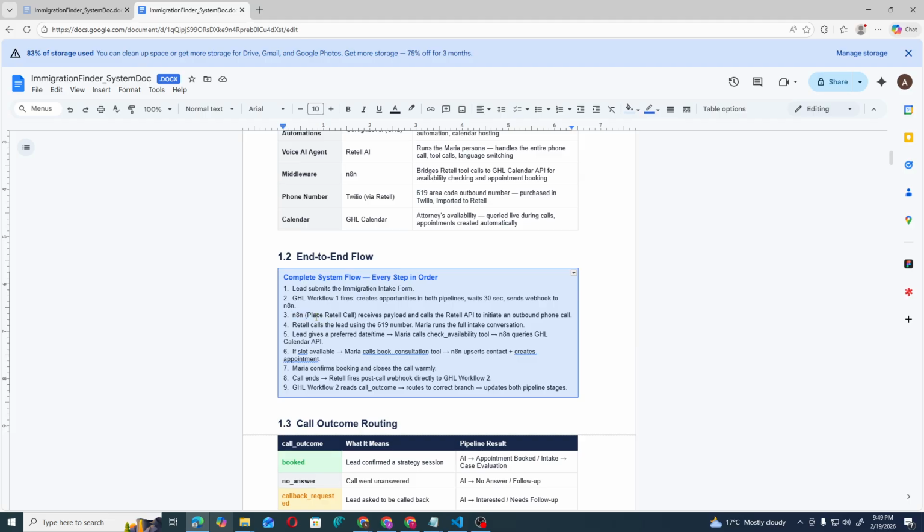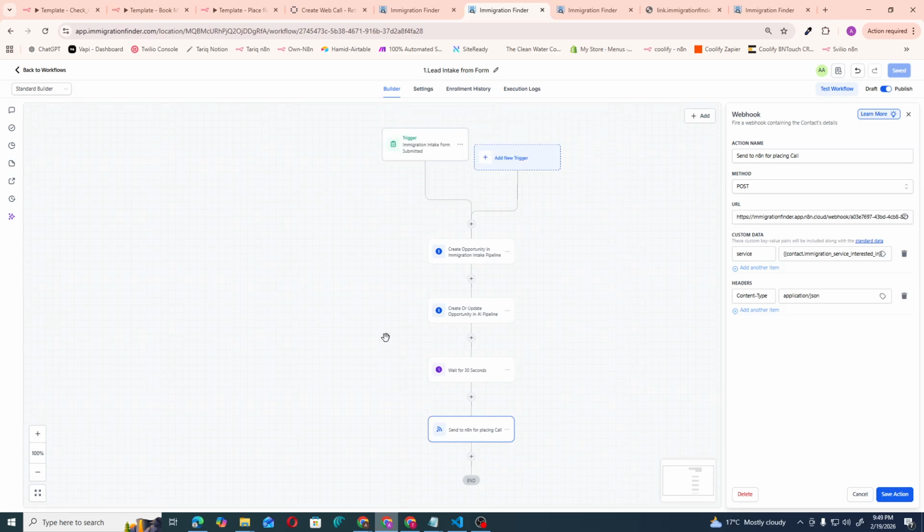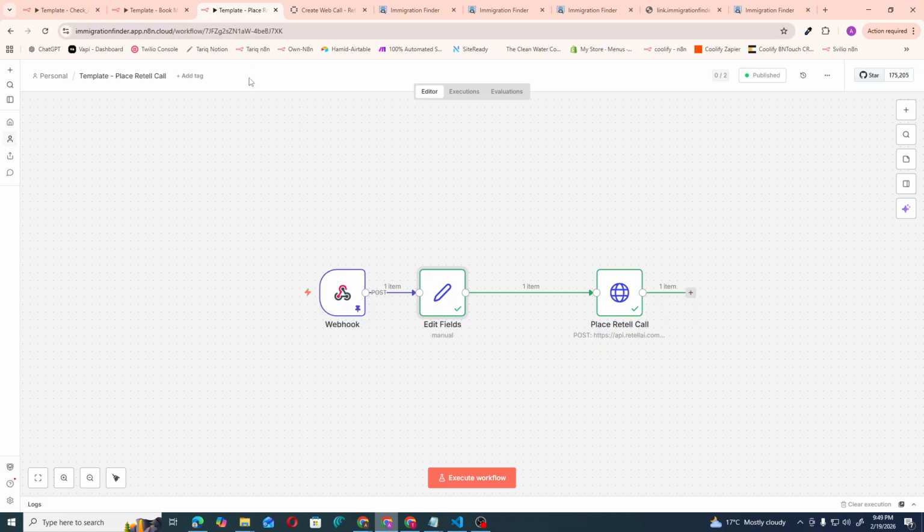Now in N10 we will receive the contact and call the retail API to initiate the outbound phone call. Now why do we need to use N10 here? Because we cannot directly make the retail call from here, right? This webhook sends all of the contact data, and we are using N10 for other workflows as well. So this really provides us with good visibility of what's happening. So this is the workflow that gets triggered.